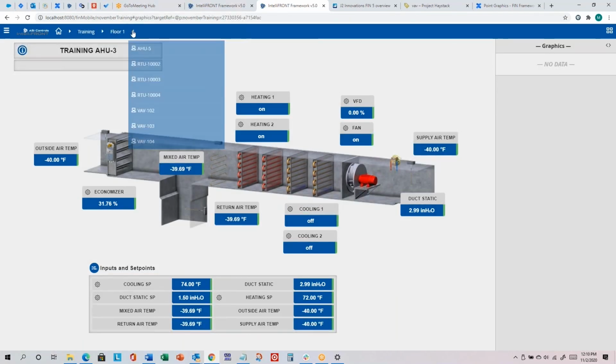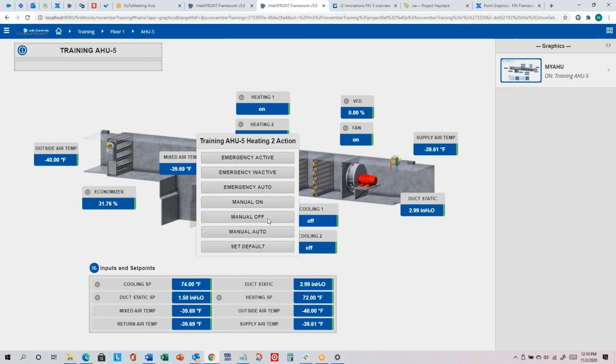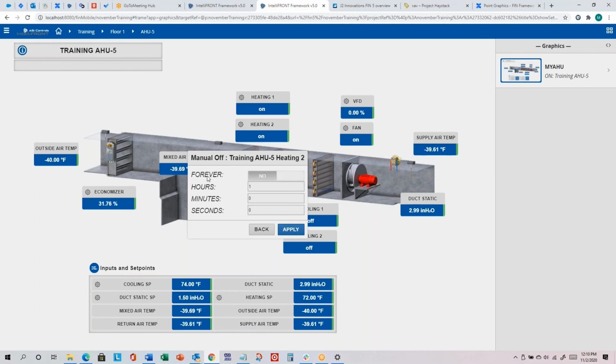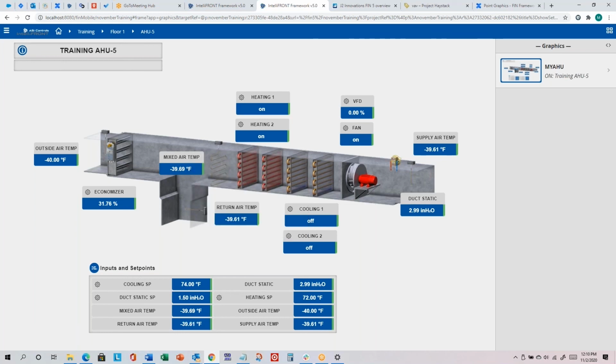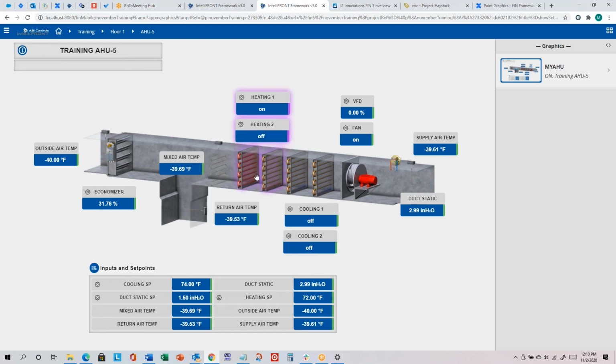But I'll go to my first floor air handler since that's one that I programmed. And so both the heating outputs are on, so my heating coils are red. If you click on the gears for heating 2 and do manual off, it could be a forever override, meaning indefinite, or if forever is no, then you can put in a timed override where it defaults to 1 hour, and apply. So then you get the little purple border, which means that it's overridden, and I can see that the coil went off. Heating 1, manual off, apply. Then I can see its coil went off.